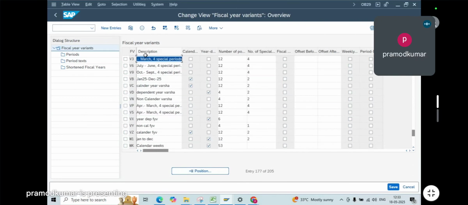This is V3. V3 is between April to March, with four special periods. So 12 periods, April to March, and four special periods. Now you will definitely have a question: what is a special period?